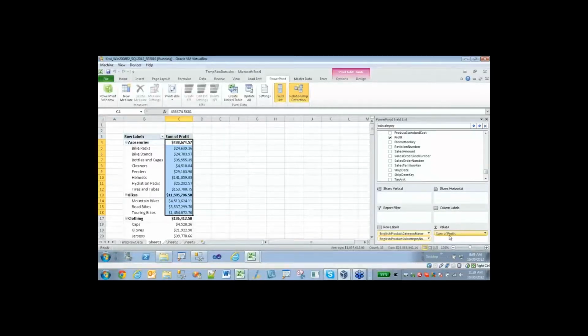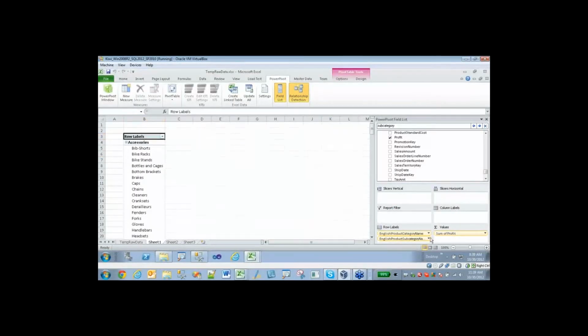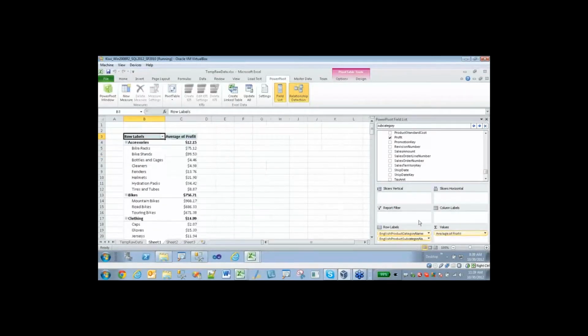And then something else that I can do very easily is you can see that it created this profit and it just summed it up by default. But if I wanted to find my average profit per subcategory or category, I could right-click on my measure here, and I could say summarize by. I could select different aggregation methods. So I could select I want to count, min, max, average, or distinct count. So I'm going to select average. And you see that it's going to transform this profit calculation that we built into an average.